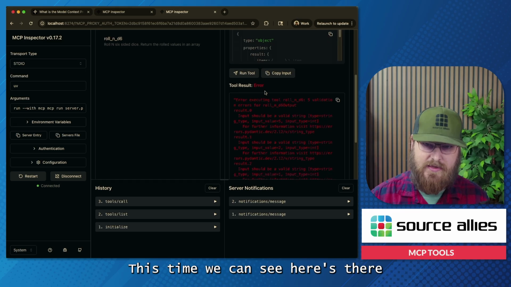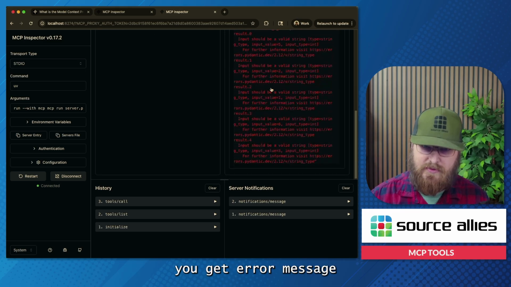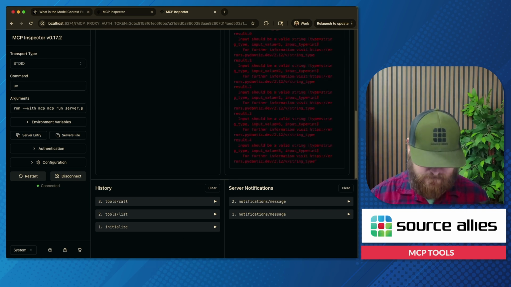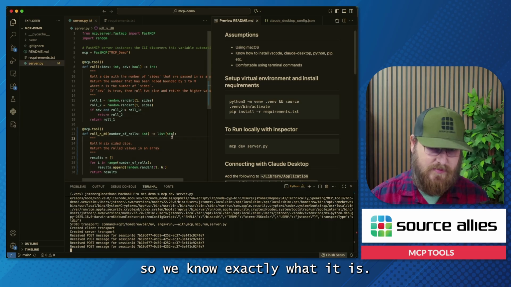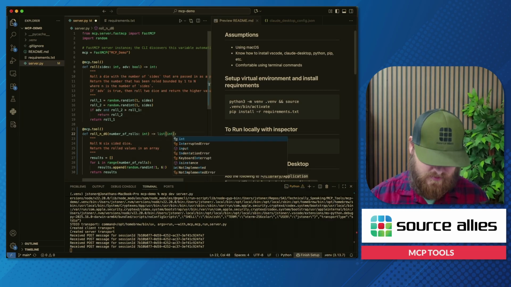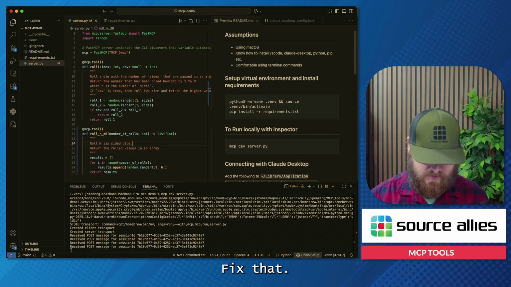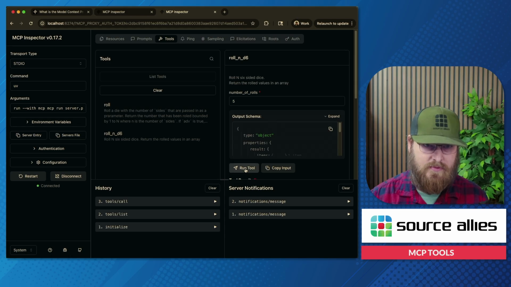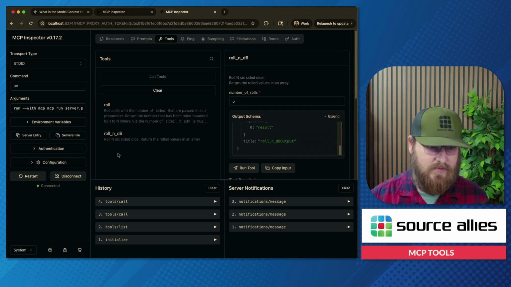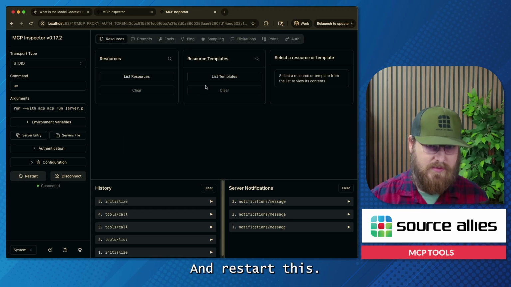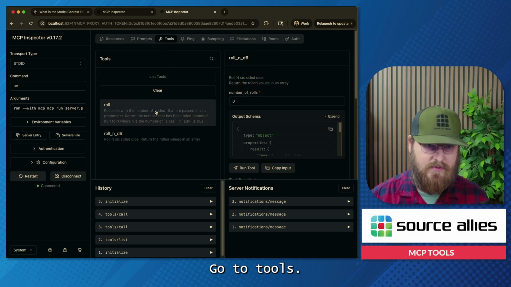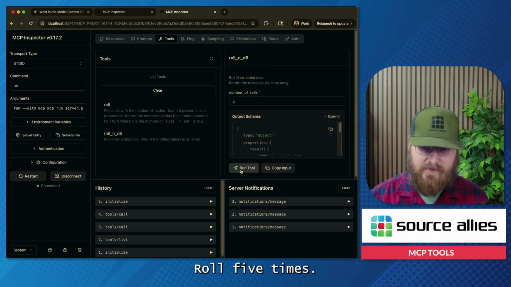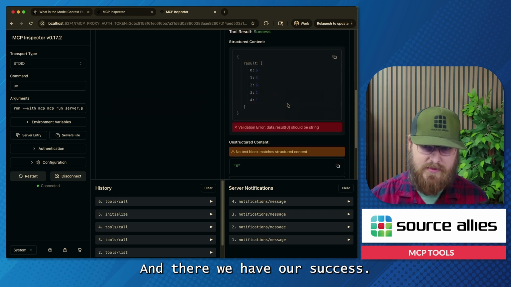This time we can see here's the error. You get your error message. You can go through and try to troubleshoot it, figure out what is wrong. In this case, we just made the mistake, so we know exactly what it is. Fix that. Back to our local browser. Go and restart this. Go to our tools. Roll 5 times, run, and there we have our success.